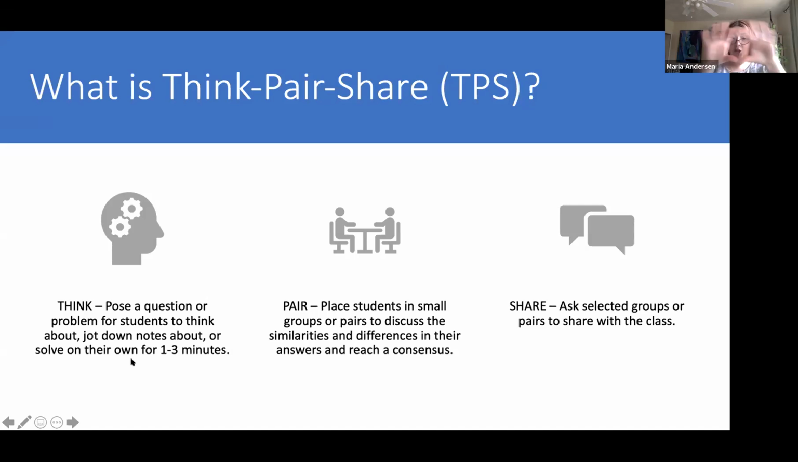You're going to put that on your screen, so that's going to have to be pre-prepared. They're going to jot down their notes about it or solve it on their own first. Tell them how much time they have. I usually set my phone so it goes off and they know it's going to come back, but I'm not kidding about that. Then you pair students together in small groups or pairs to discuss the similarities and differences in their answer and reach a consensus.